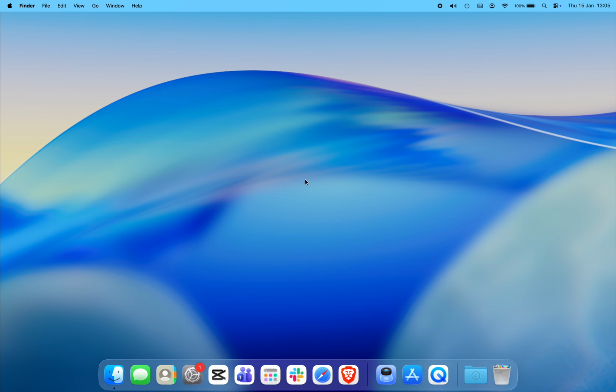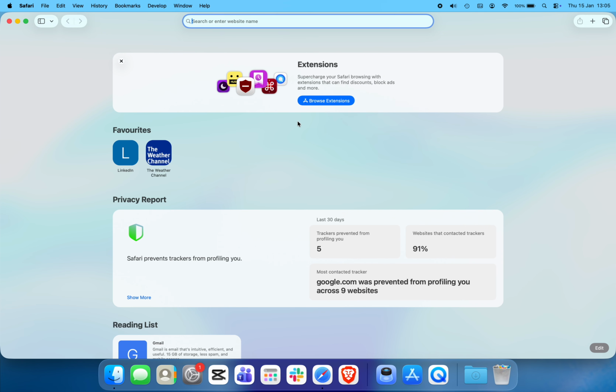Let's get started. First, open Safari. You can click the Safari icon in your dock or press Command plus space, type Safari, and hit Enter. Once Safari is open, go to linkedin.com and wait for the page to fully load.